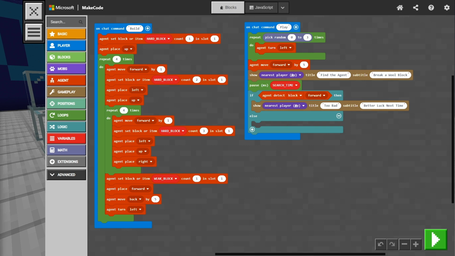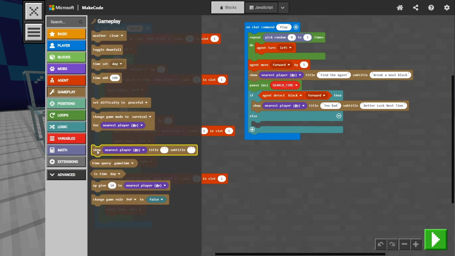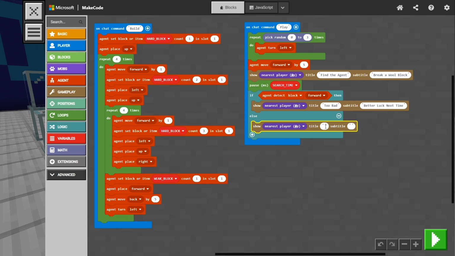Otherwise, there is nothing in front of the agent. This means that the player did find the agent, so we need to congratulate the player. Let's get another show title block and place it in the else part of our if-else block. This one can read, "Great job," with a subtitle that says, "You found the agent."